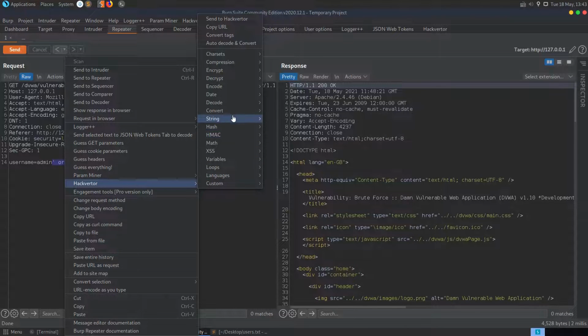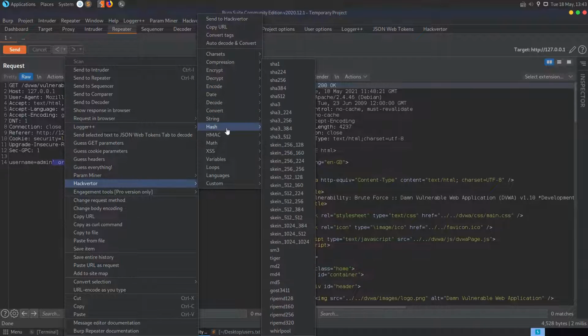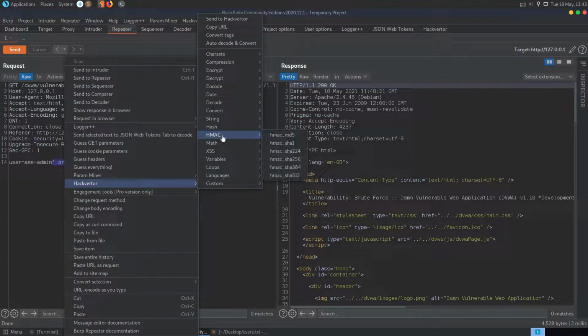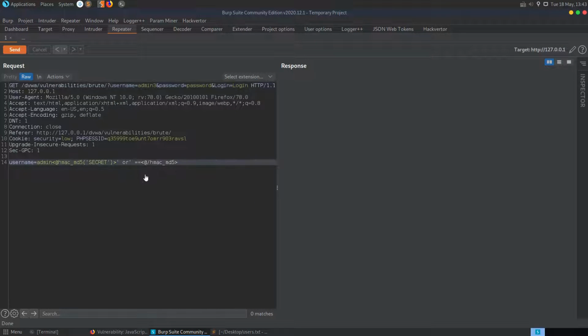There's Hackverter, which is one of the extensions that we'll look into, so you can see that once this is installed you can quite easily convert these. We could go ahead and hash that. But sorry, what I actually just wanted to demonstrate wasn't that. It was just the URL encoding.